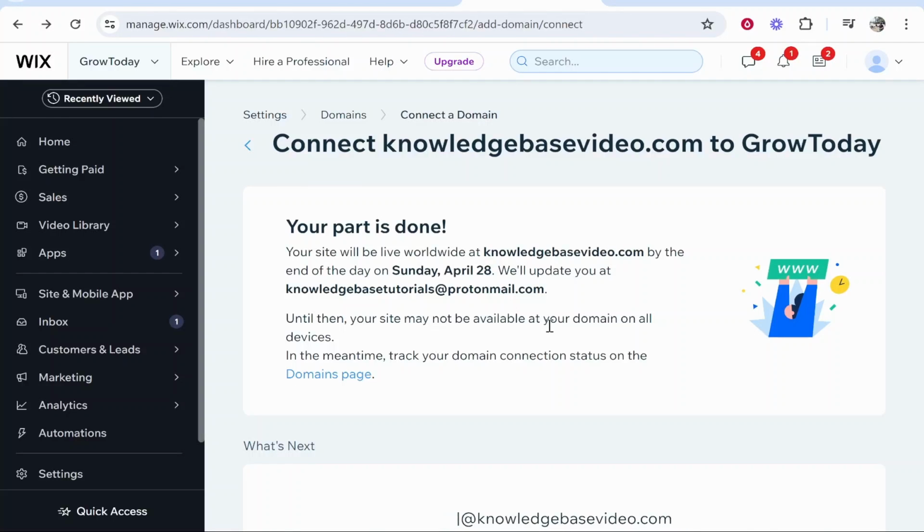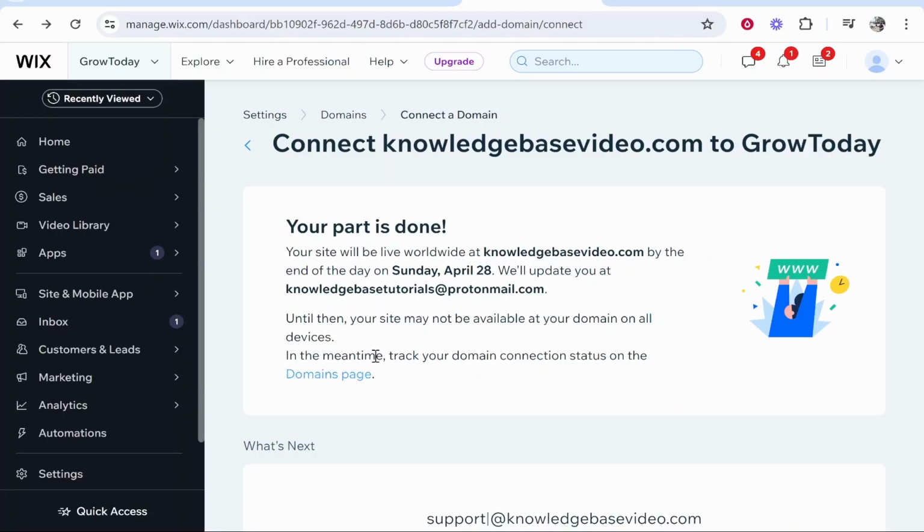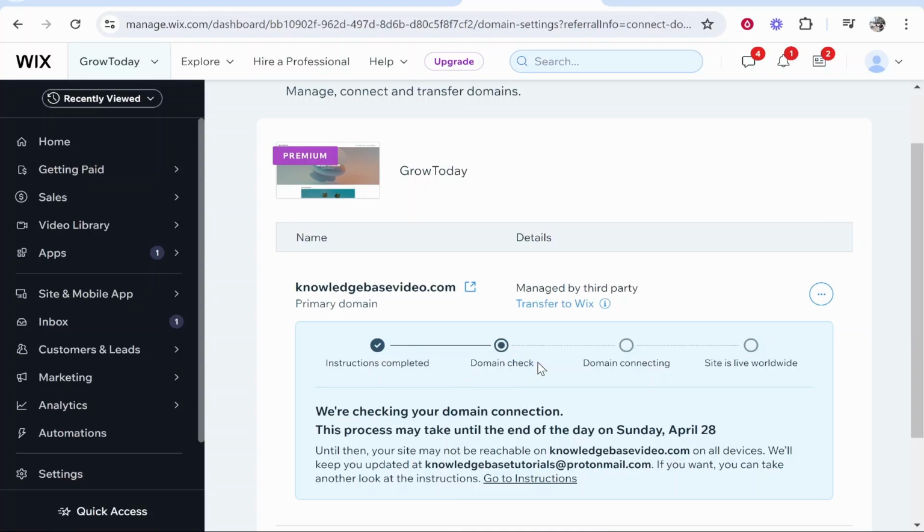Just wait up to 24 to 48 hours. It says until then, your site may not be available at all. You can track your domain connection status on the domains page. So you can see domain check and the domain is connecting, which will take some time.